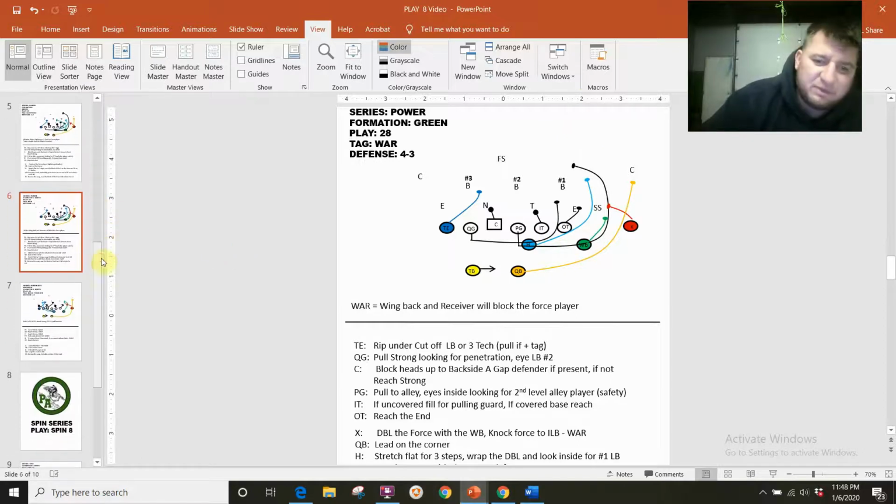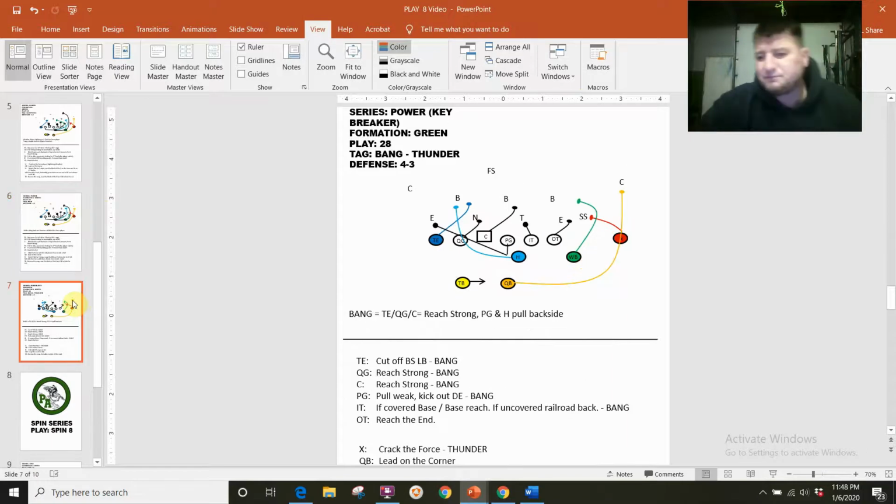Last but not least, with play 8 is our key breaker. A lot of teams will start to key the H back. They'll have eyes on him. He goes one way, and boom, that's their cue to follow instead of following our pulling guards. Now if this happens, we're going to go ahead.